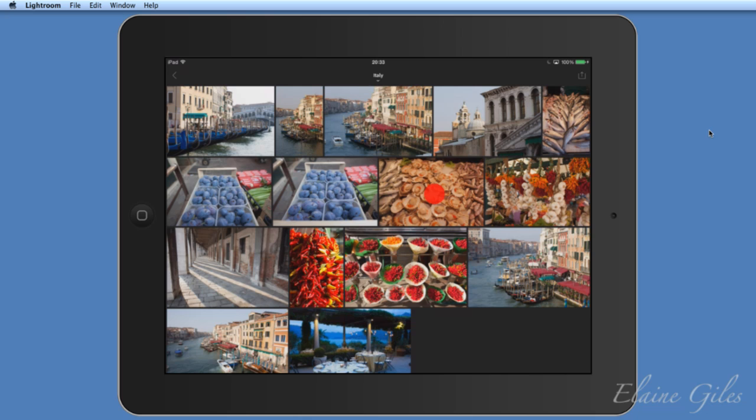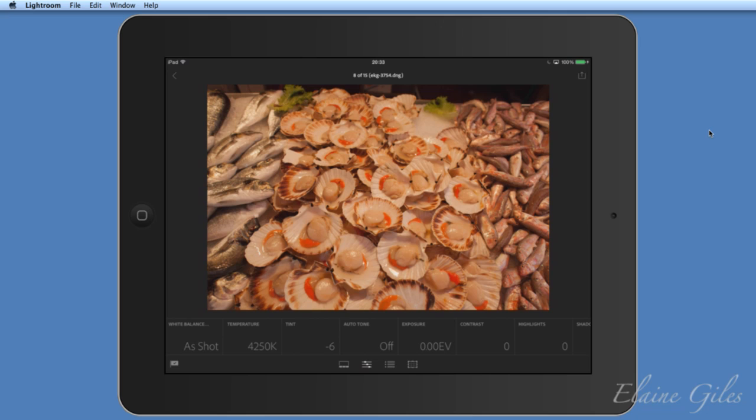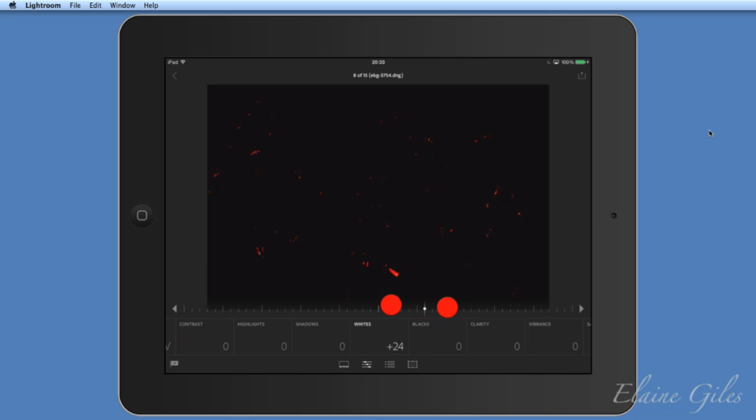So let's try another image in terms of the development, because this one was very, very warm. So I'm going to go into my develop, and I'm going to make some changes to it. And I think what I did with this was I increased the whites, but I did it that way.